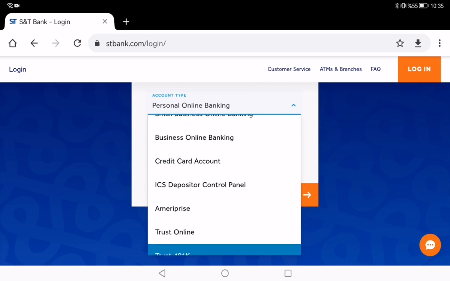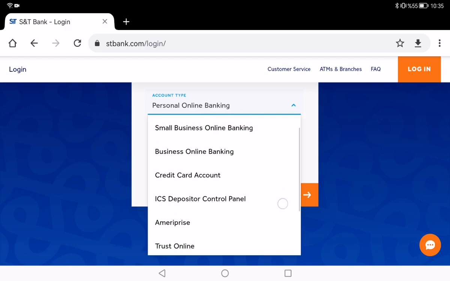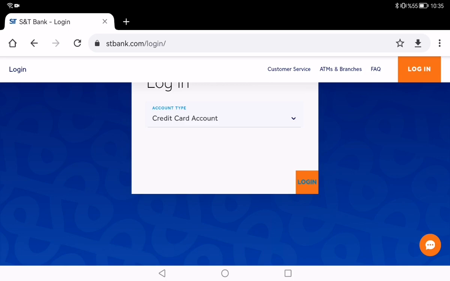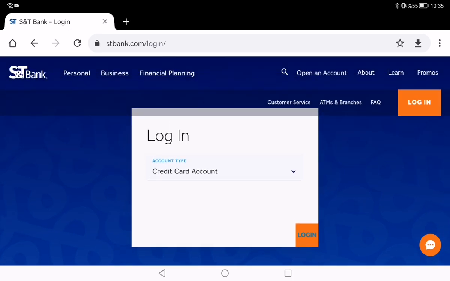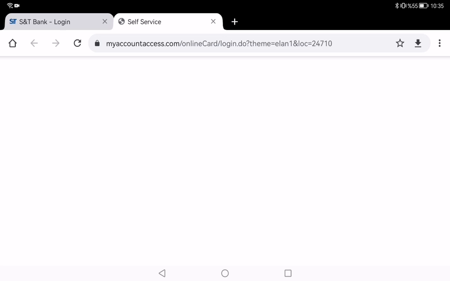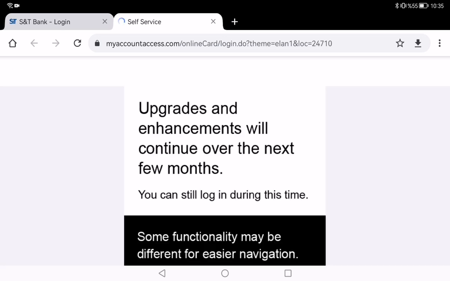So as you know, we talk about credit card accounts. So I click credit card account, and then I click the choice of credit card account. As you see, the frame has changed, and then I need to click login page here, and after this step I think there is a new page.